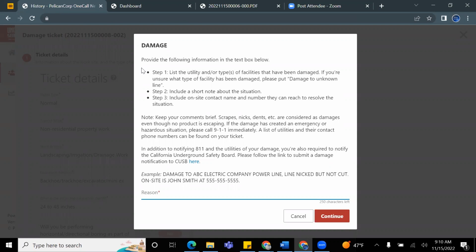So please don't just blow past this. This is critical information for your ticket. Please read the information there. It'll tell you steps on what information to note. It'll then at the end even provide you an example, like damage to ABC Electric Company power line nicked but not cut. Don't copy that.